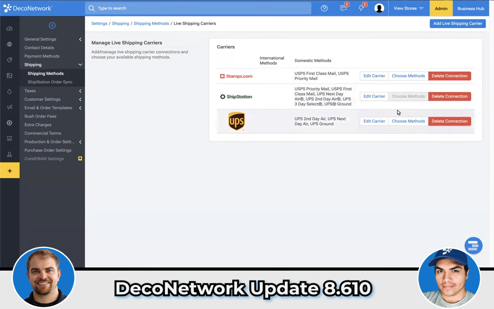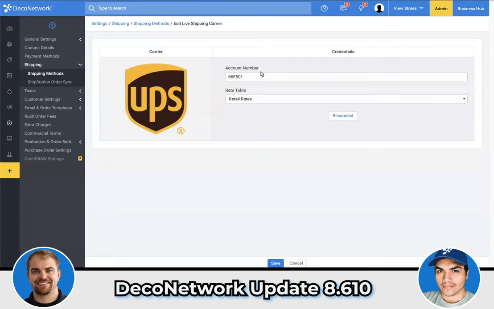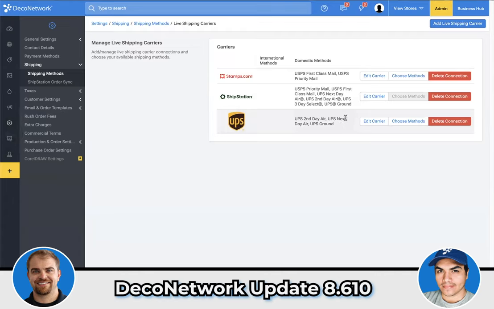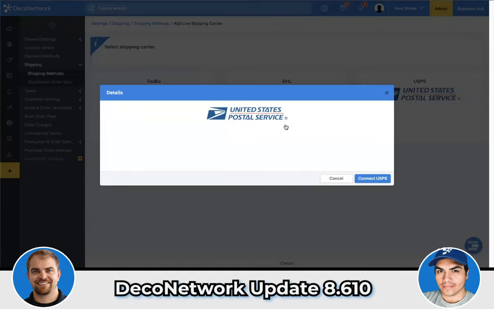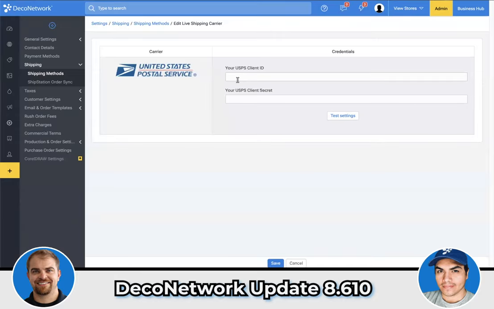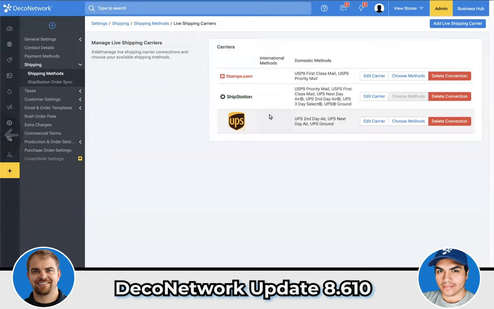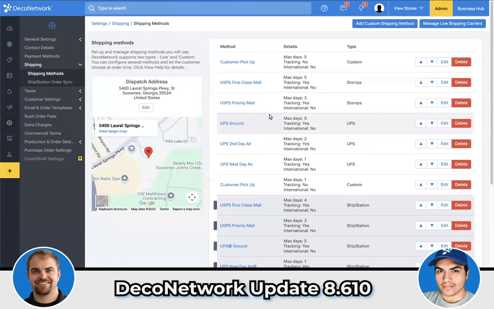So if I came into UPS, I can come into Carrier, put in my account number, and when I connect, it's going to ask me to log in with UPS. If I want to do it for the post office, we have a new integration here, connect with USPS, put in your ID, your client secret, and then you can choose the shipping methods from the post office. So first class, priority, flat rate. I'll be able to control that and determine the rates and so forth. But I don't care what your shipping strategy is.